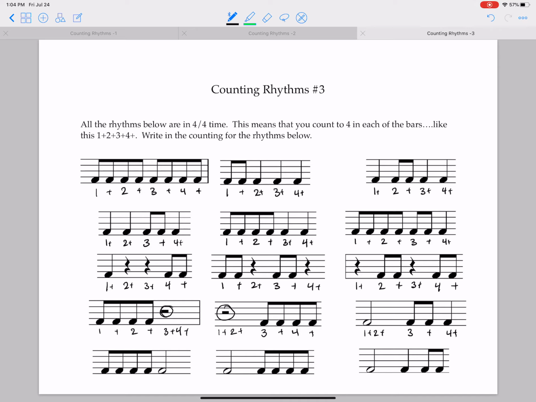Our next one are 4 eighth notes and then a half note. So under our eighth notes, they each get 1 and 2 and. Now a half note gets 2 beats, so we write in 3 and 4 and. That's 2 beats right there, 3 and 4.